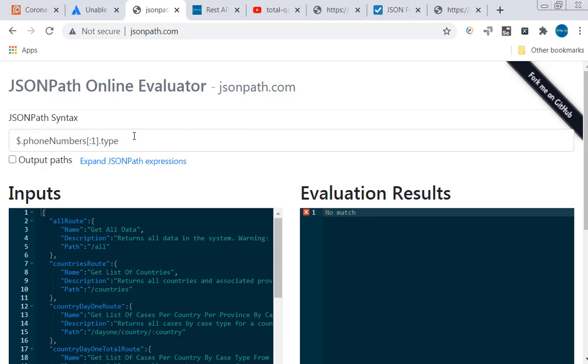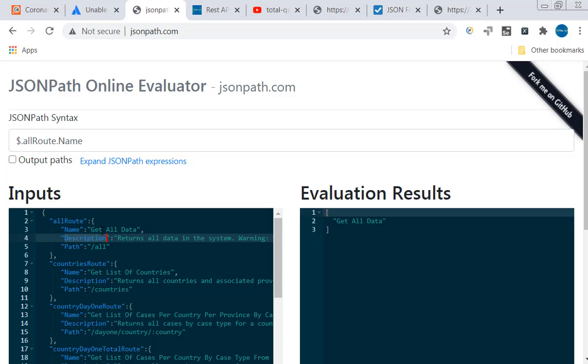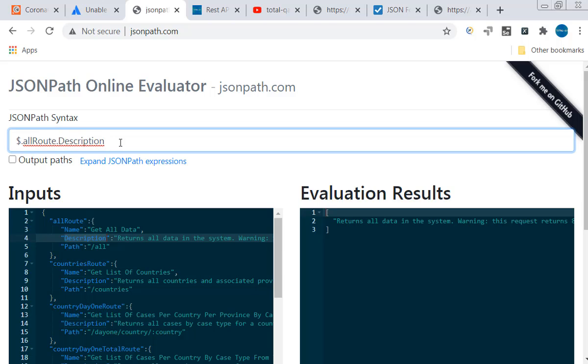Let's try to understand this response. Suppose, for example, I wanted to fetch this name. I want to validate the name, which is part of all root. So how do we get this data here? All root dot name. So if you want to validate the response, you need to know the path, the JSON path. What is the JSON path here? All root dot name. Suppose, for example, I wanted to validate the response where the all root description is this. Just copy this, put it here.